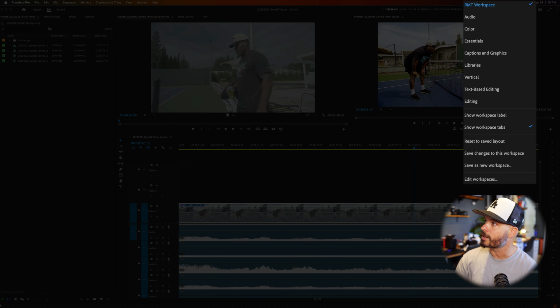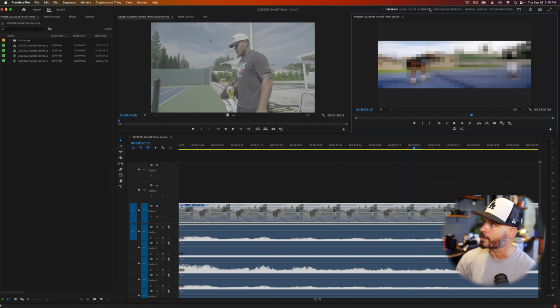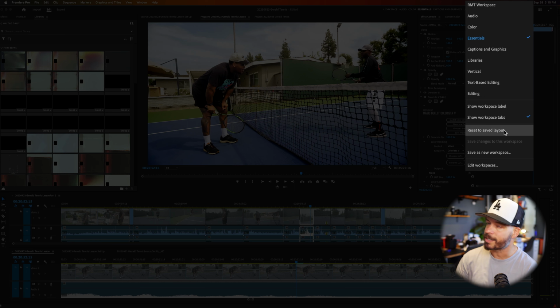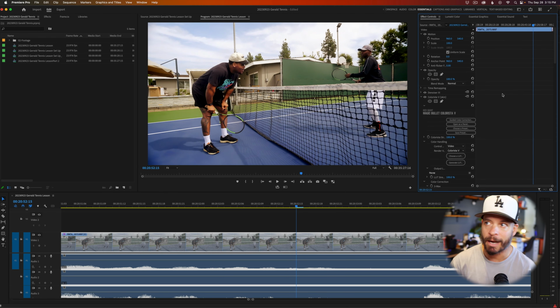And then if I want it to go back, let's say we are in Essentials, which we had totally messed up with our pancake edit and our program monitor over here, I could just go reset to saved layout, bam, and everything goes back to exactly the default preset that Premiere had for what we got going on there. And there you have it, ladies and germs. Those are 5 different hidden techniques inside Premiere Pro that I use on the daily.